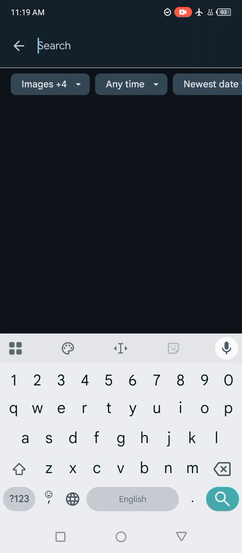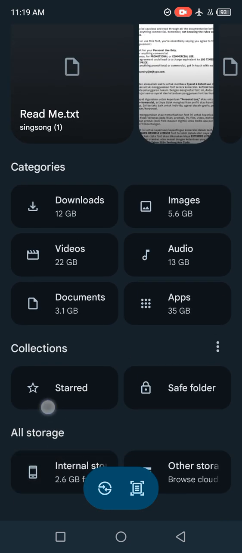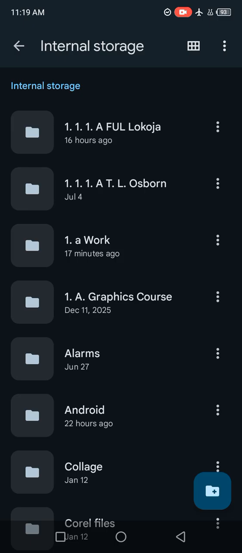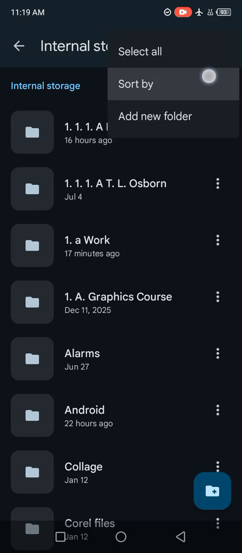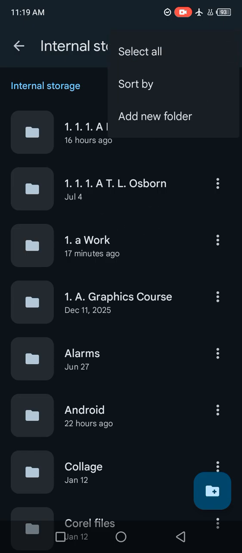In fact, the first thing I would want you to do is to create a folder. So the first thing I'd want you to do is to come down here. There's a place called internal storage, so you tap on it. Right, tap on internal storage. Then I would want you to tap here. Right, so you tap on these three dots and add new folder. Right, tap on add new folder.